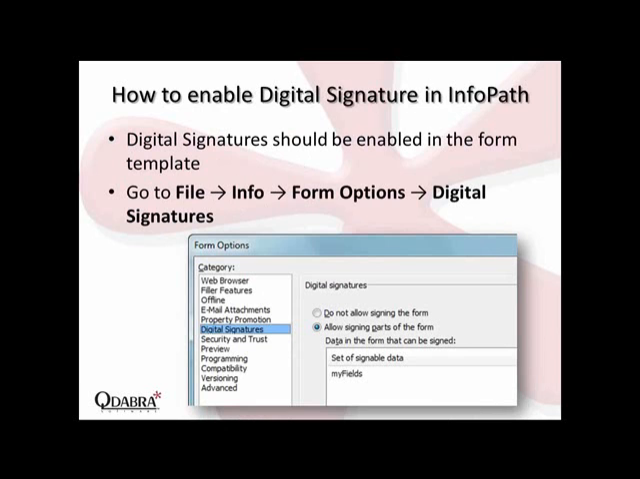All right. So now once you have established the digital certificate and you're using IE, of course, the next step is to enable digital signature in your form template. To do that, you simply go to File, Info, Form Options, and look for the category Digital Signatures. And so this is a screenshot of my form options. And here I selected the option to allow signing parts of the form.